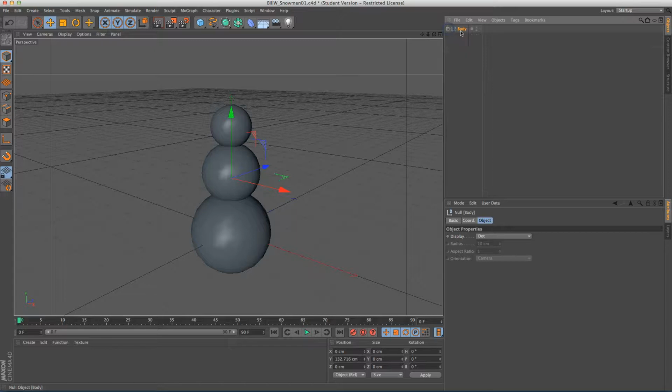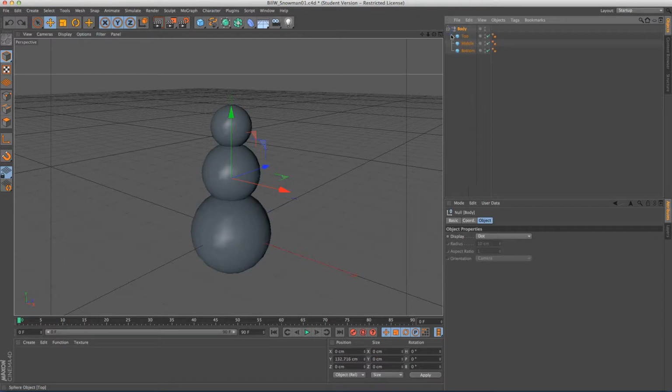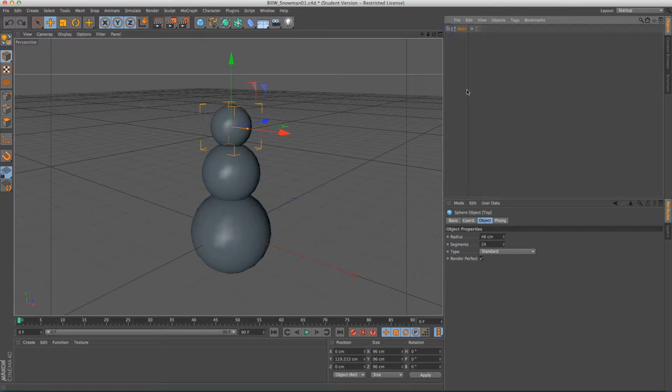I can collapse the hierarchy, and now when I select the body object, if I wanted to, I could move that object around. Alternatively, if I go into the group object, I can still select the individual objects and move them independently of the parent object.